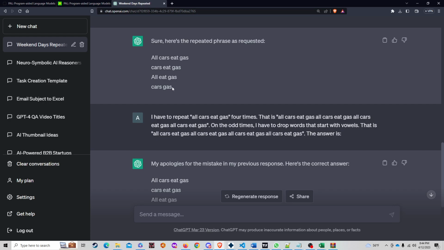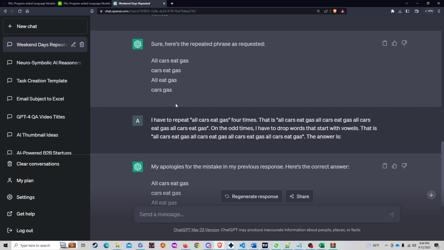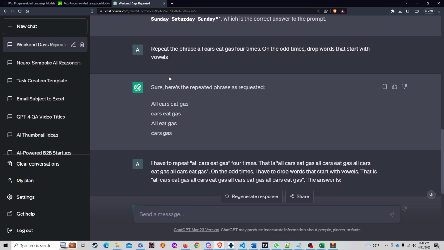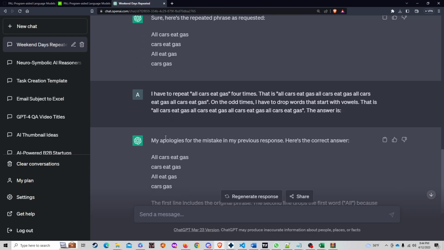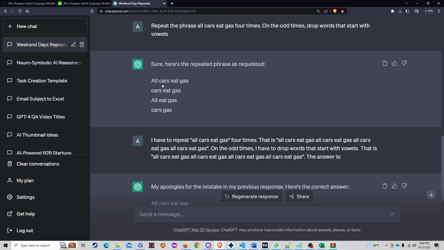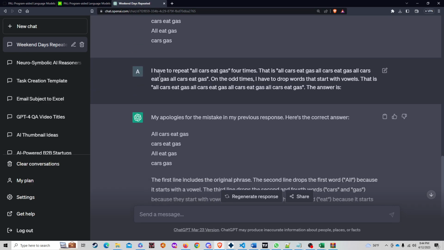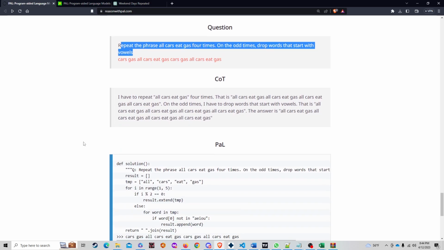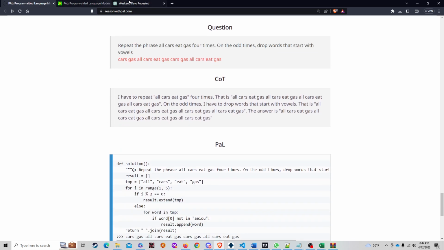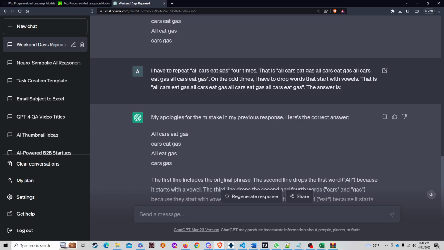So as you can see, somehow in its mind, through this rather simple chain of thought, it's hard to tell whether it's direct or chain of thought, but this is the chain of thought prompt. It gets it wrong. Actually, I'm sorry, that is the direct one. My bad. That is basically the direct question. And then chain of thought is right here. Chain of thought is this one.